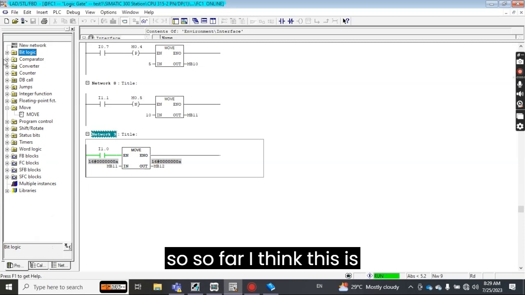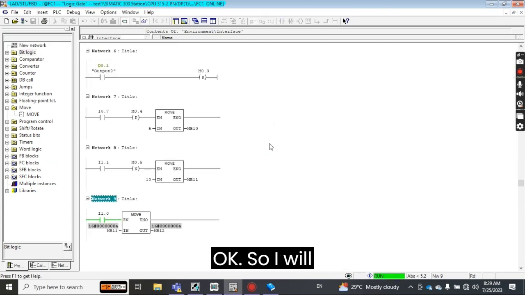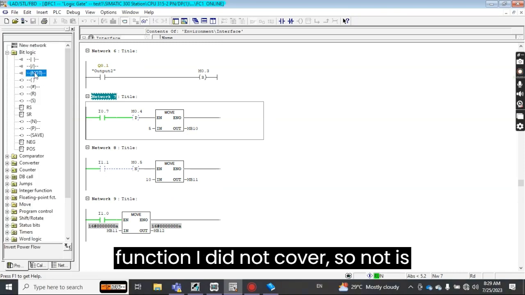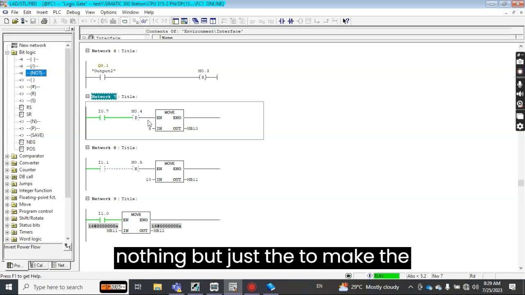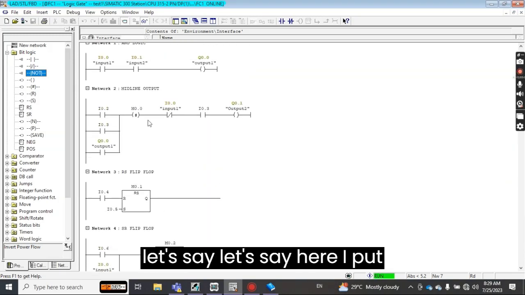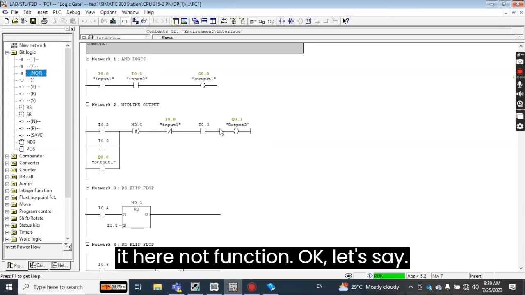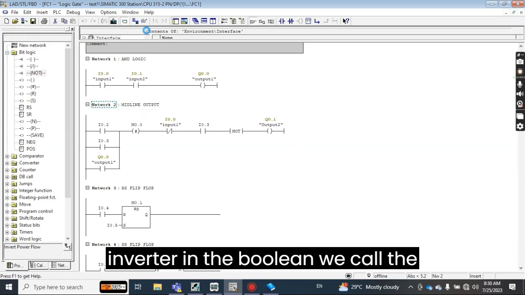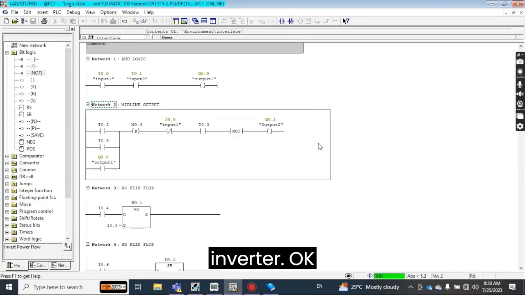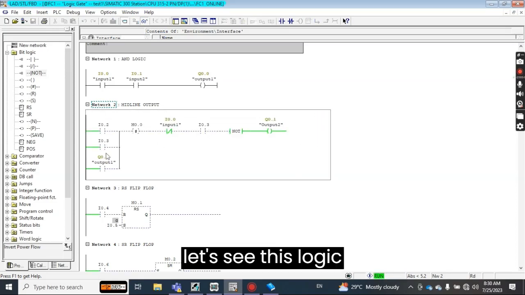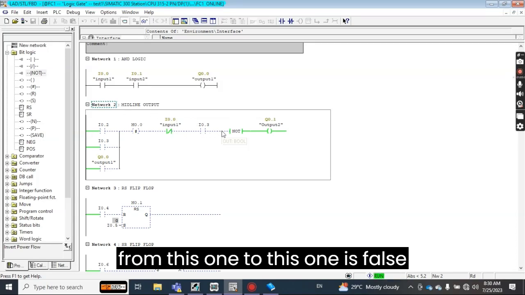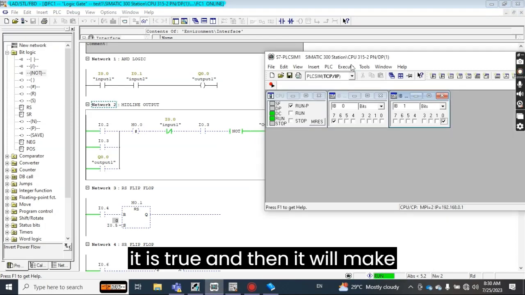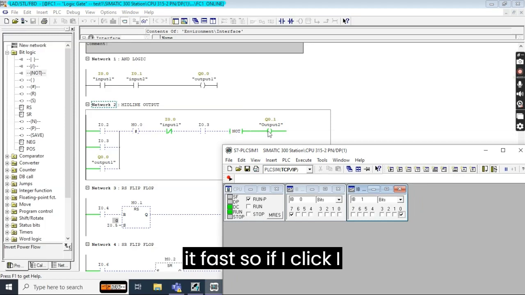Okay, so far I think this is okay. So I will continue. I think the remaining one is a bit of logic, the NOT function I did not cover. So NOT is nothing but just to invert any logic. Let's say I put it here, the NOT function. Okay, let's save it. It is just an inverter. In Boolean we call it the inverter. Okay, now see, this logic from this one to this one is false, 0, so it inverts and makes it true, 1. So you can test it by making it true, and then it will make it false.